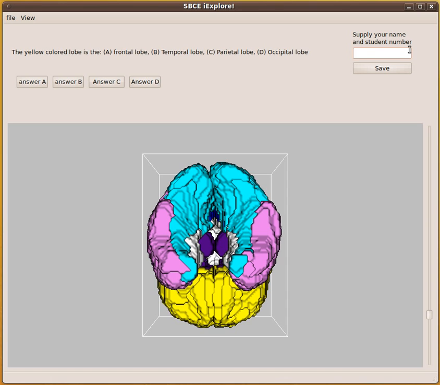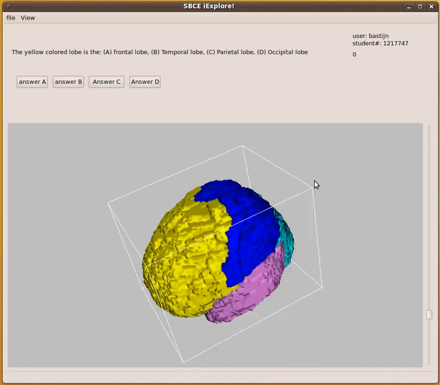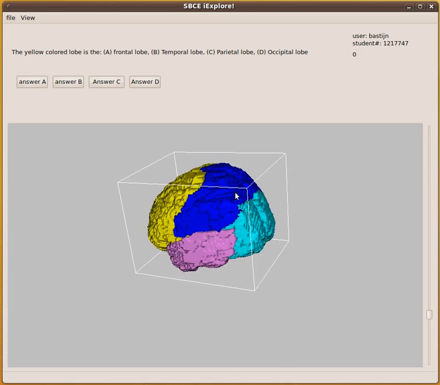So first of all, the student should put in his name and his student number, which is done like this. Now my name is here, and the student number, and this is also the name of the log file later on. So your name and your student number. And then you can start right off with answering questions. You can turn this around, zoom in, zoom out, move up, move down.